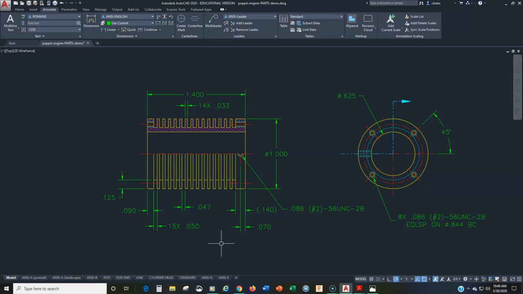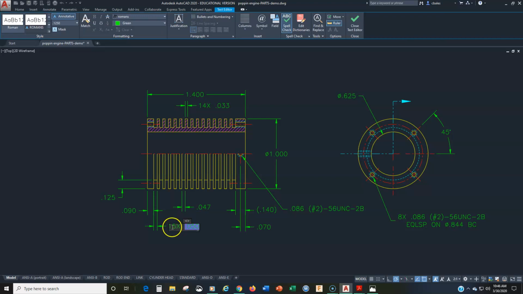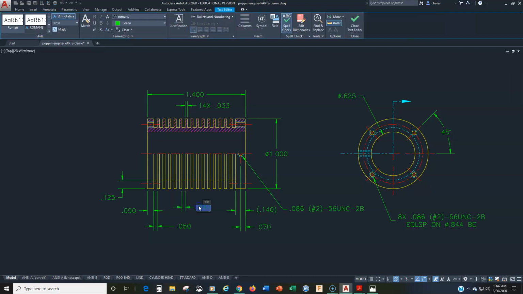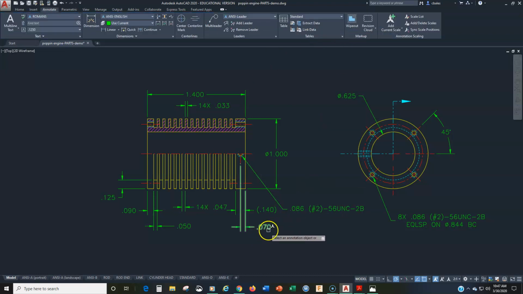Okay, so I need to take this 15 times off because that's actually only once. Whoops. Okay. And this is going to be 14 times 0.047. There we go. That's better. You can see this is starting to get messy, so I'm definitely going to have to move some of these dimensions around. And I think that's it. Okay. So I think I have all my dimensions on there.